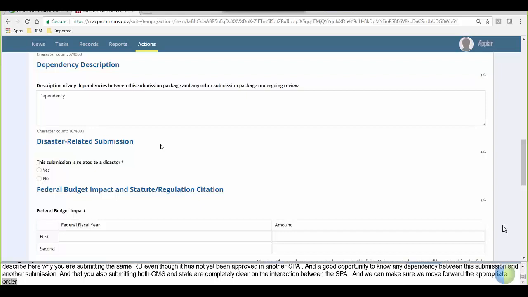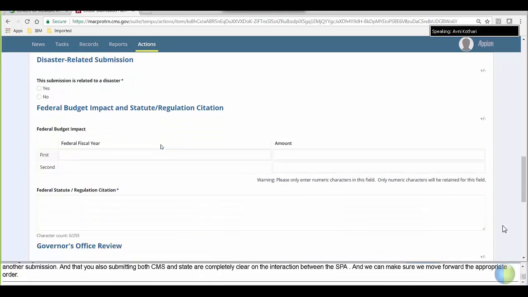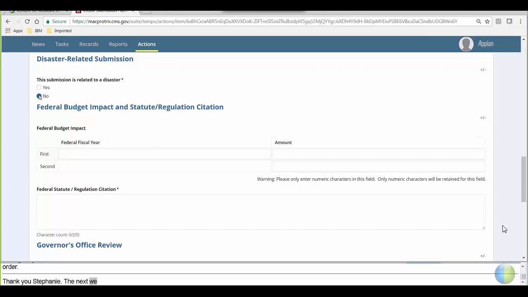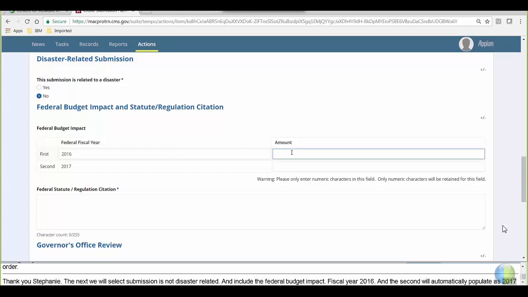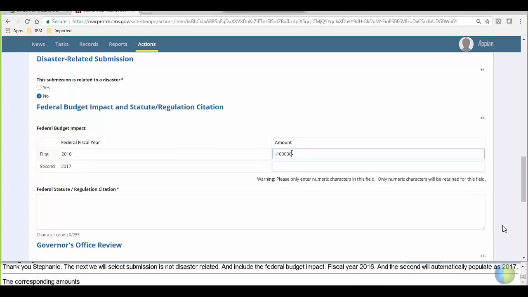Great, thanks, Stephanie. So next we're going to select that the submission is not disaster related, and we'll also include the federal budget impact. Our first fiscal year is 2016, and our second will automatically populate as 2017. Our corresponding amounts are negative 100,000 and 125,000. Please note that to enter a negative number, simply just put the negative sign in front of the amount. Commas or any other symbols are not accepted in this field.